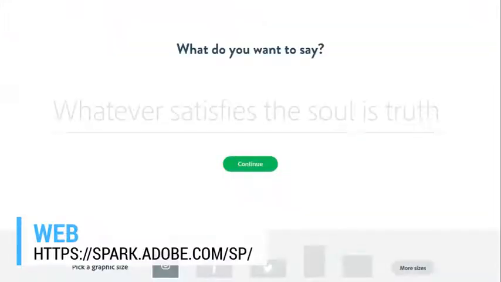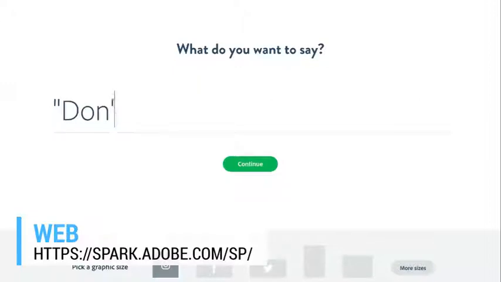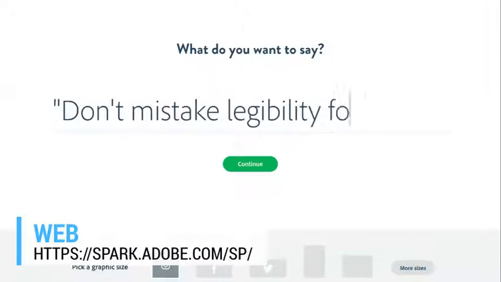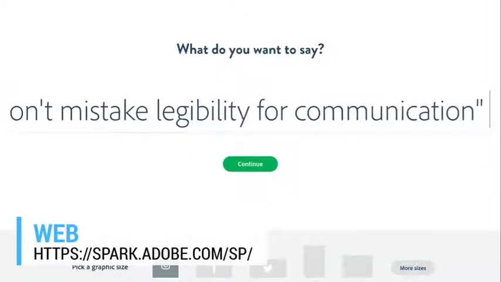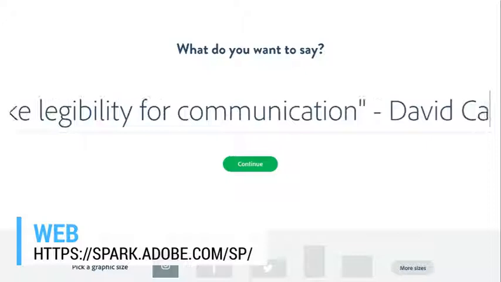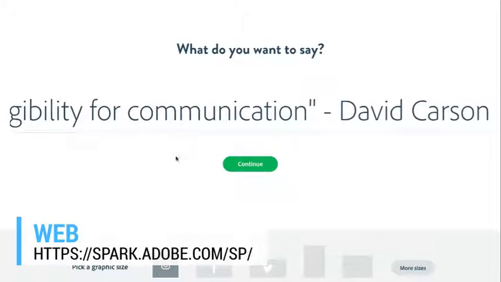And then it brings up this dialog here where whatever it is that you want to put on your social media, you can just type that in here. So what I'm going to do is I'm going to have a quote from one of my favorite designers, David Carson, who said, "Don't mistake legibility for communication." David Carson.